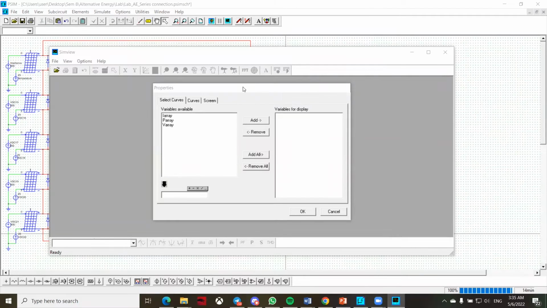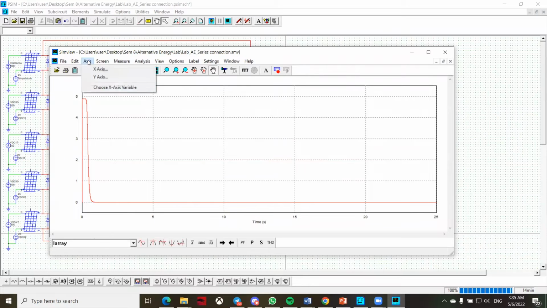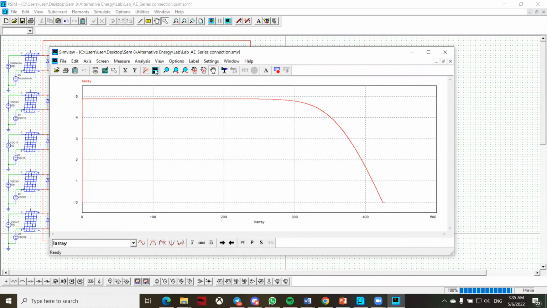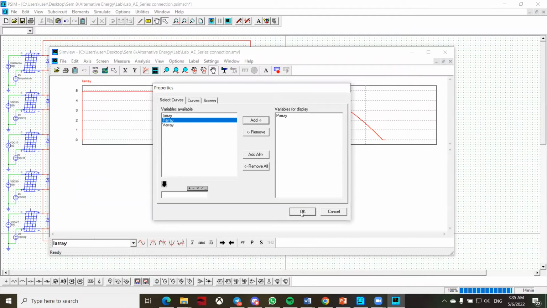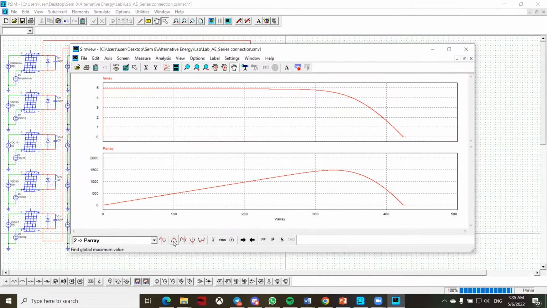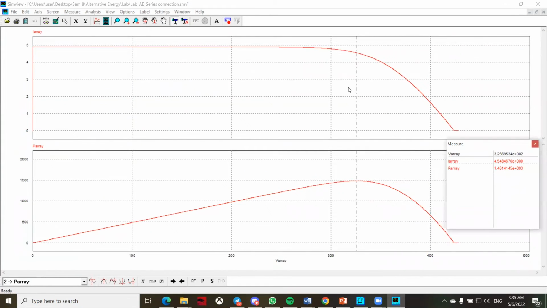Okay, after I've run the simulation, we need to choose the I array. Alright, change the axis to V array because we want the IV characteristic. And then we add another P array here. So this is the IV characteristic, and this is the PV characteristic for the series connection. To check the maximum value, we click here, and here is the maximum value for the IV array.